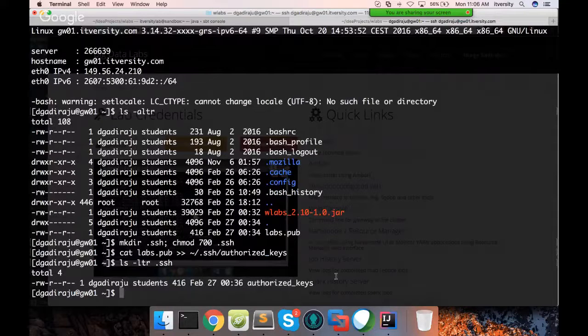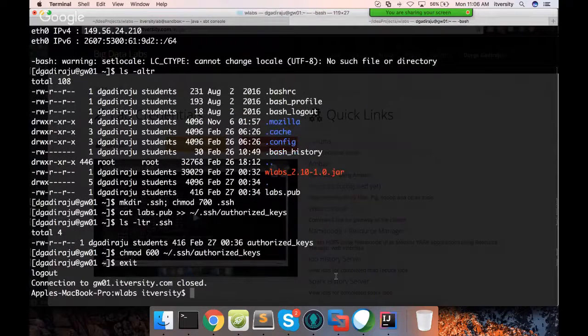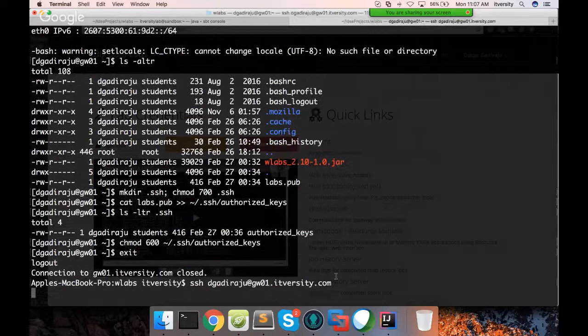It is not required, but it is good practice to change the permissions on authorized_keys. So here I am saying chmod 600 tilde/.ssh/authorized_keys and hit enter. Only dgadiraju can read the contents of the file. No one else can do that. And then exit from here. Now the setup process is done, and the passwordless login setup is done. We can actually run SSH like this, and it will not prompt for the password.